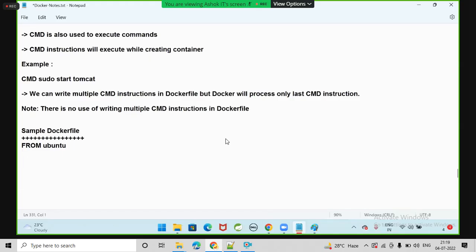MAINTAINER. I will specify it as Ashok IT. That's it. What is the purpose of a maintainer? Owner of the Docker file. Okay. Now I'm going to specify RUN.